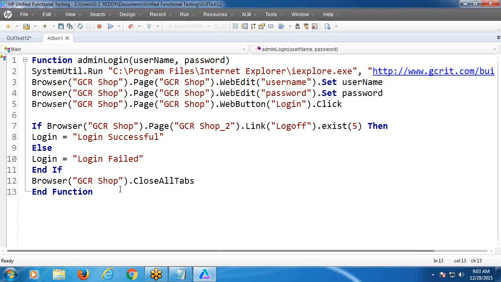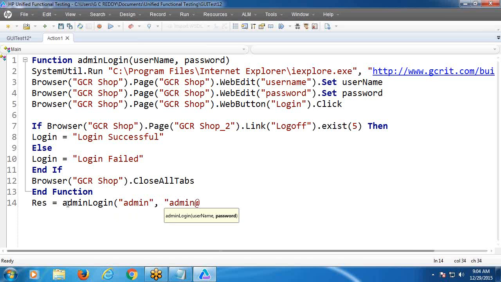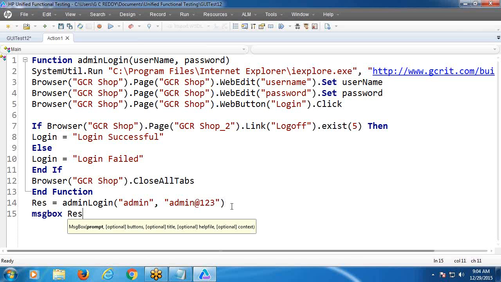Next, call the function. Suppose external variable res equal to, script level variable, function name admin login of admin, comma, admin at 123. See, returning the result. msg box res.